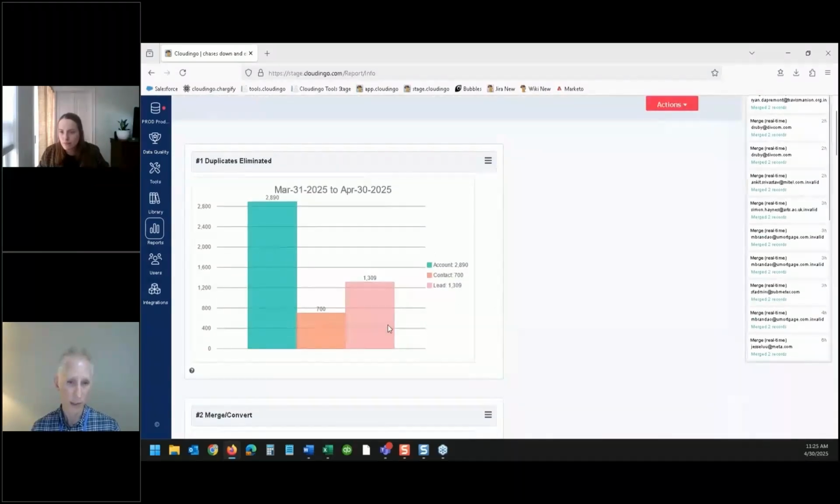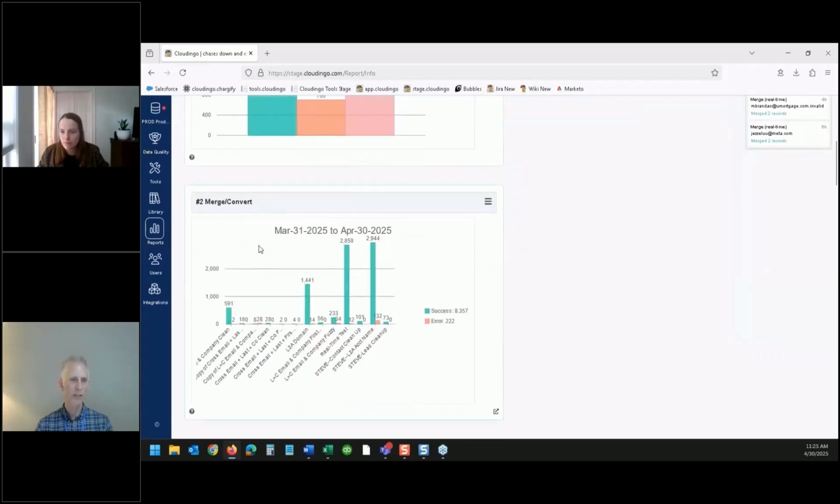Nice graphic representation, but we can also get the details of this by going to the menu in the upper right corner of the filter graphic, and we can export that. We can also change options if you want to look at a larger date range and so on. Okay. Next down is the merge convert report.